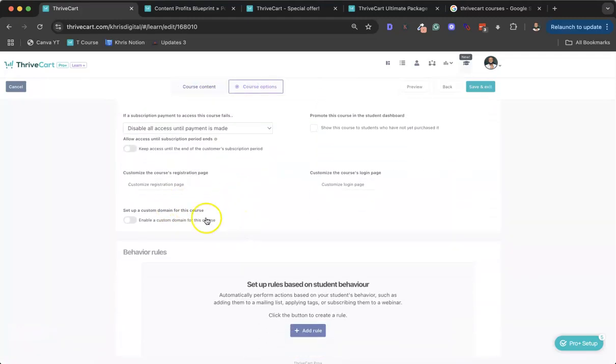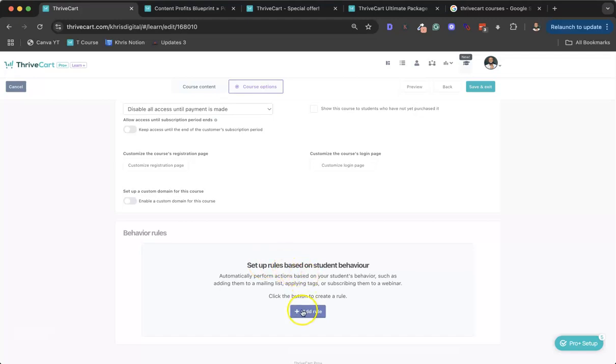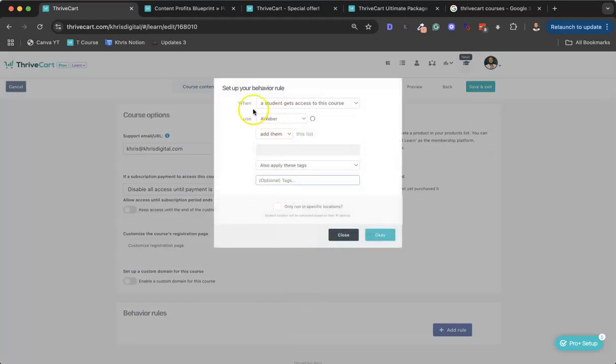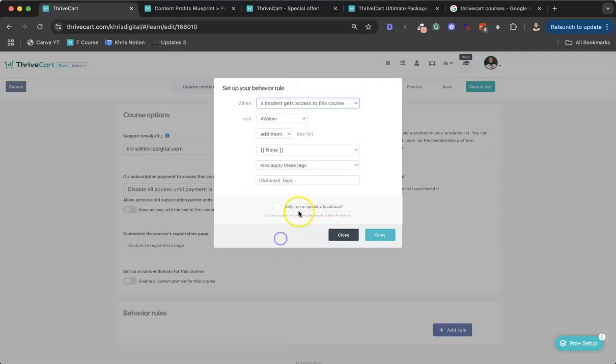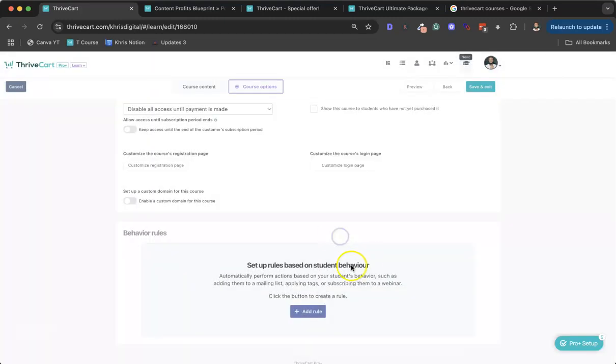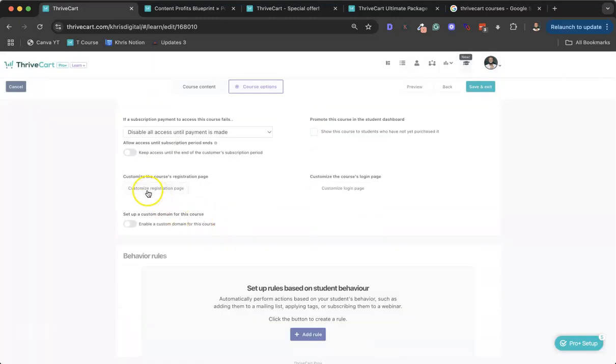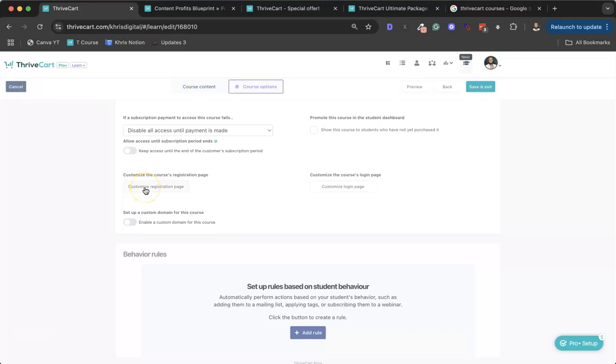Then you can choose to customize your registration page, which is really cool. Then behavior rules, you can also choose to add your student to your email autoresponder, whichever one you use. So you can choose when a student gets access to this course, or when a new module becomes available, or when a student is paused, you can add different tags, different segments and all that to your email autoresponder.